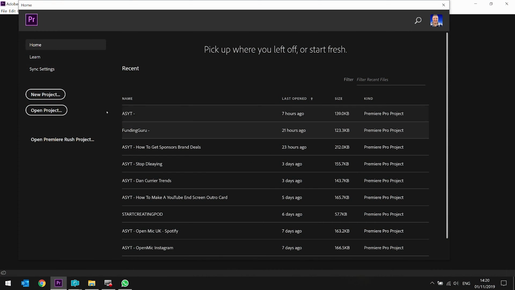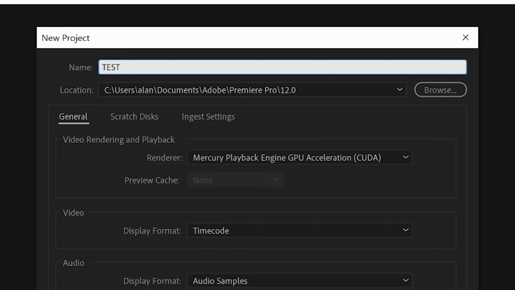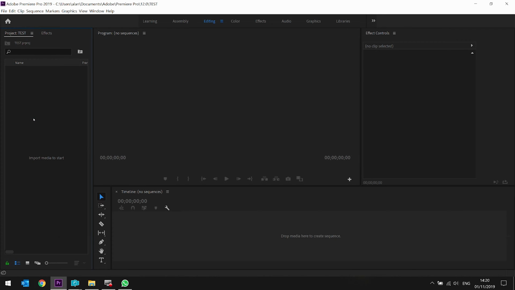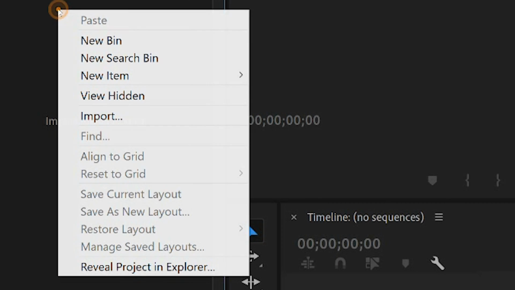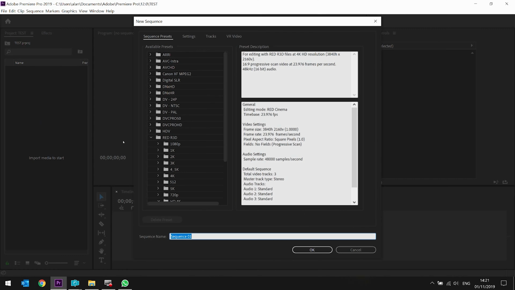So first of all, you would start a new project, or, you know, if you've got your own template file, that's fine. I'm going to call this one test, and you need to set up your sequence, in this case, on my left-hand side. So I right-click, and I say, new item, sequence. Now, the important thing here is that if we're doing 4K, the timeline needs to be in 4K.